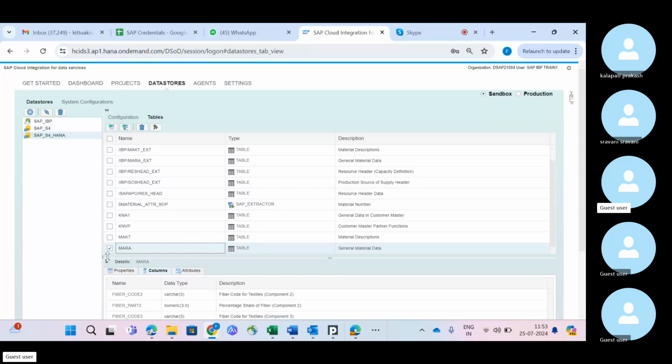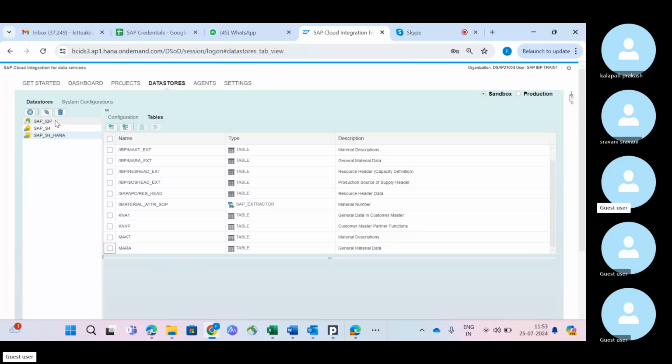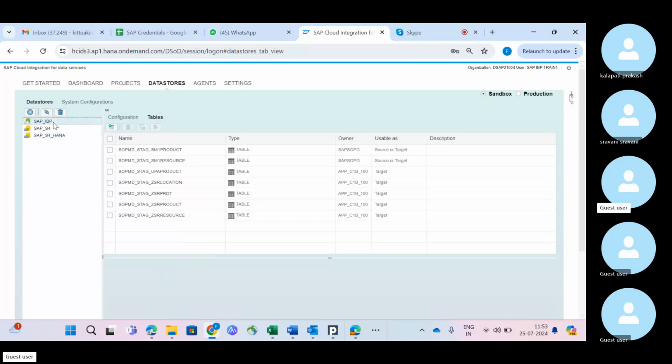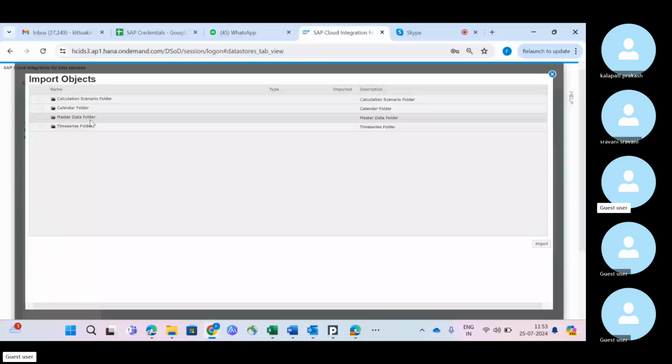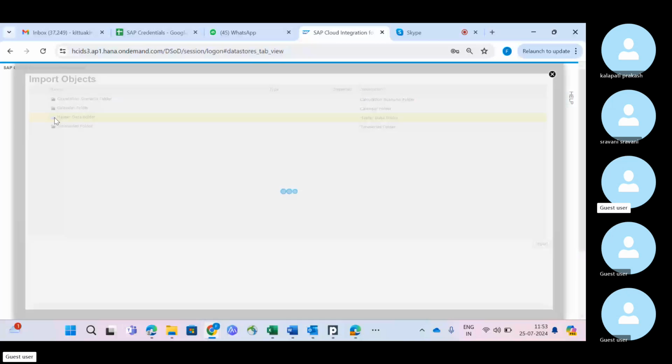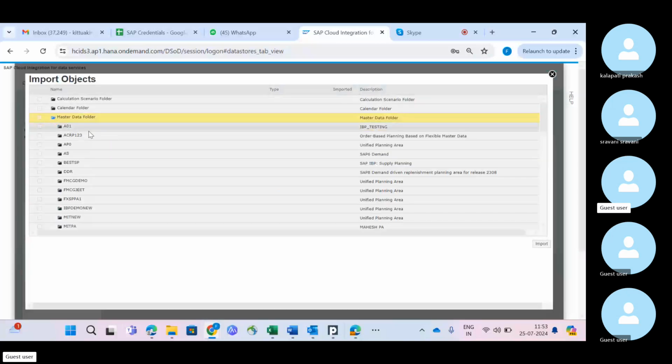Next, just as you have done for the source system, we also need to do it for the target system. Now, how will we do it for IBP? Remember, guys, IBP is a little different. We need to select import object table. There we have four folders: calculation scenario, calendar, master data, and time series. As we are working on master data, we are going to send it to the master data folder.